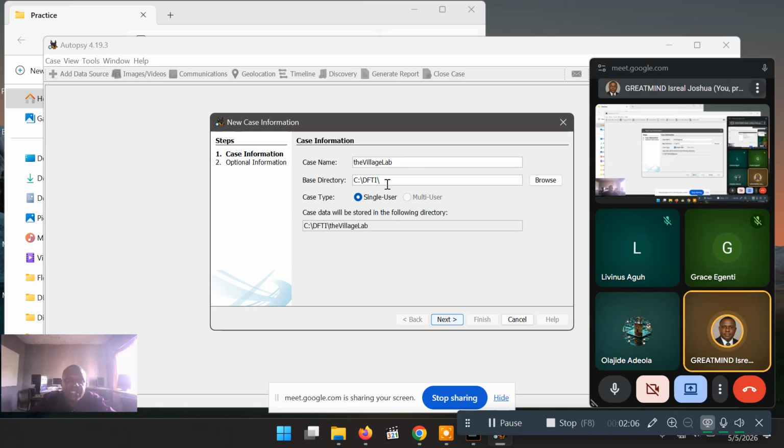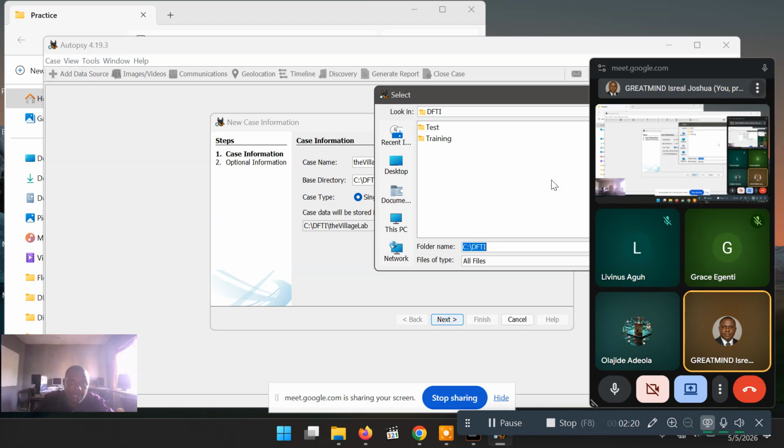So the base directory, you can just choose a folder where the report will be analyzed and kept. That's what it's asking here. I will choose a folder I created for this. You can create a separate folder, not the same folder you created to acquire the evidence.